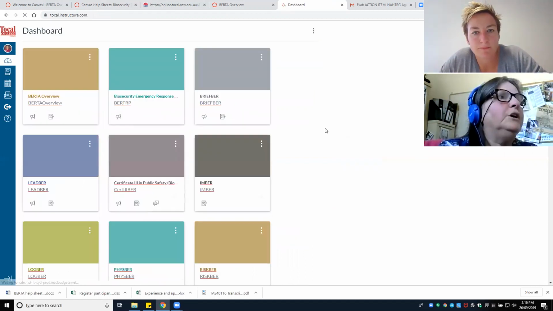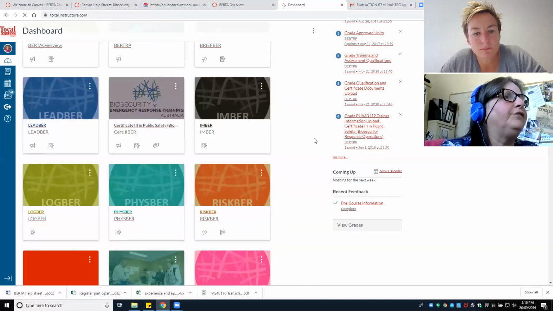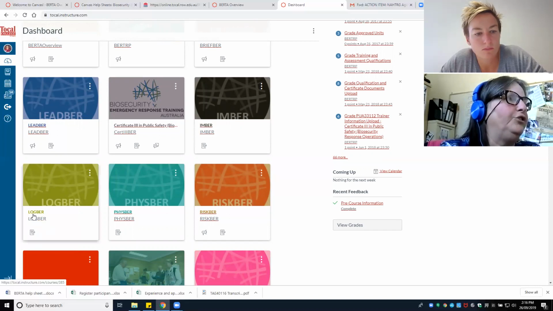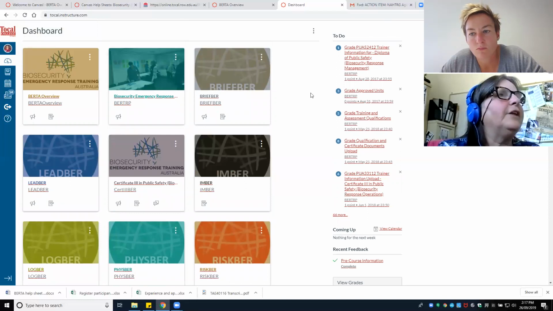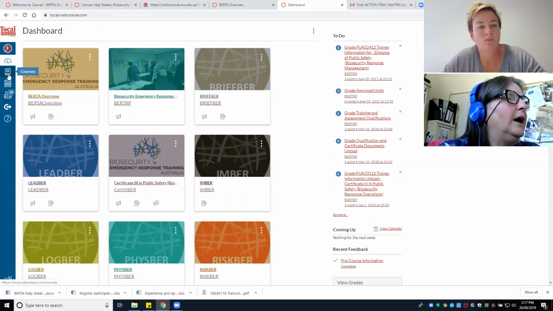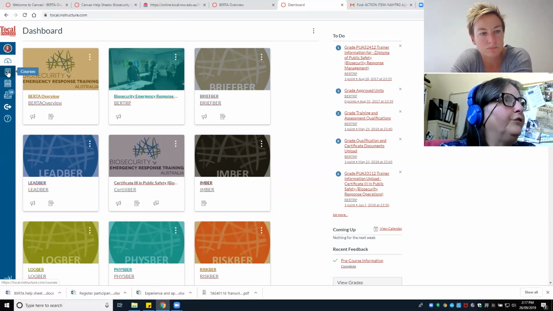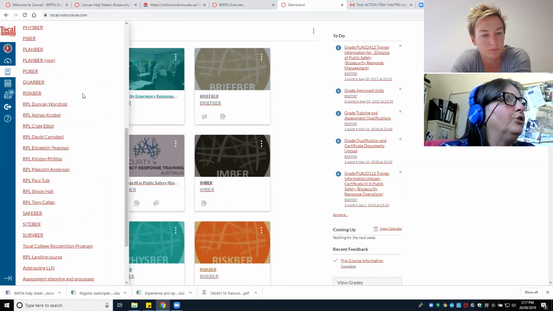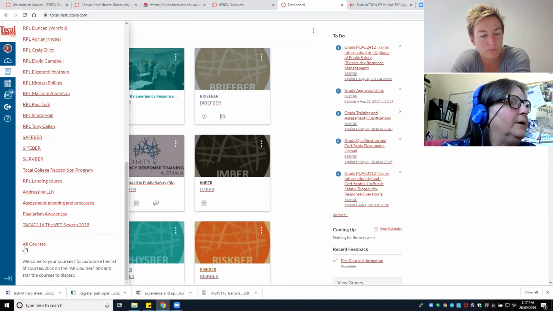Okay. So on your dashboard, if you're a trainer or a student in Logbar, you'll see Logbar on your dashboard, and you can click on that and go in. The other alternative is, over on your very left-hand side, you'll see a book. If you hover over the book, it says courses. If you click on courses, it lists all the courses you've got on your dashboard, but right down the bottom it says all courses.